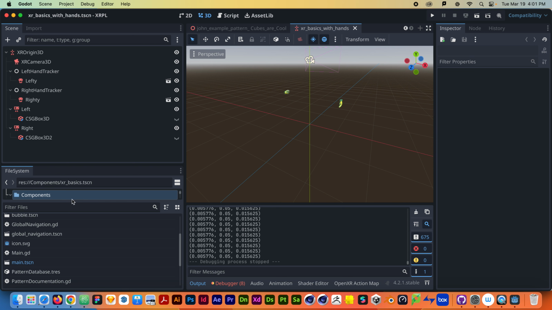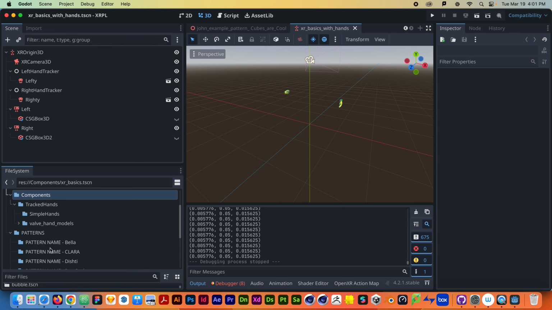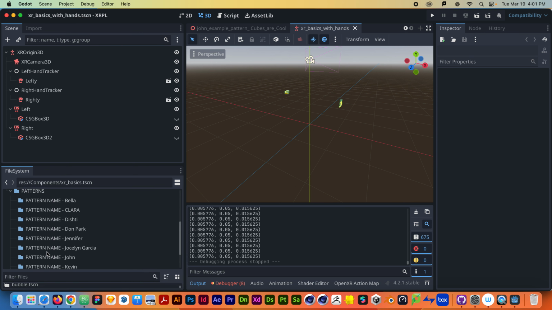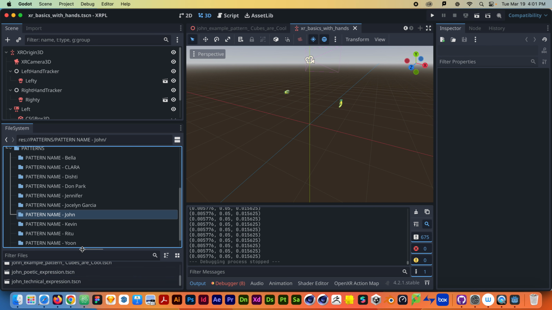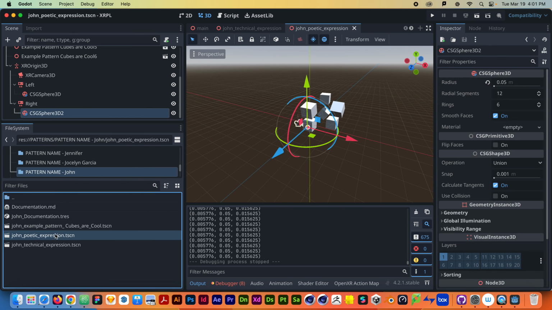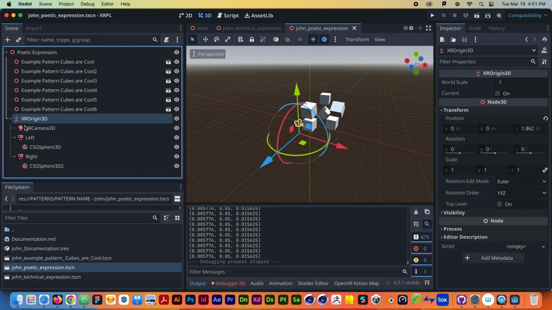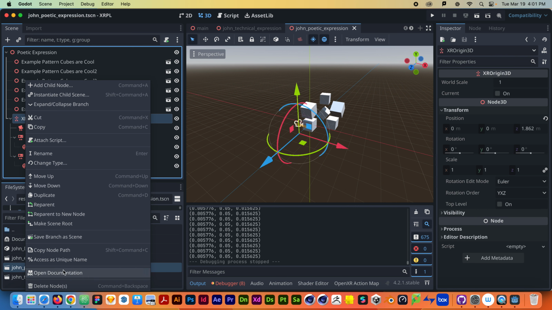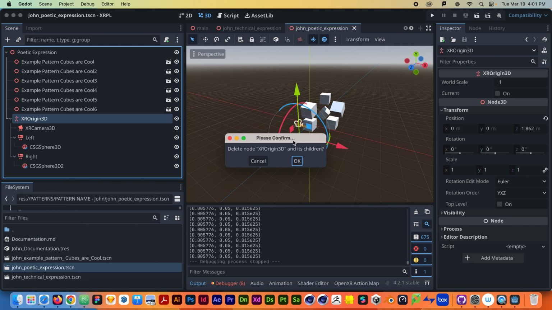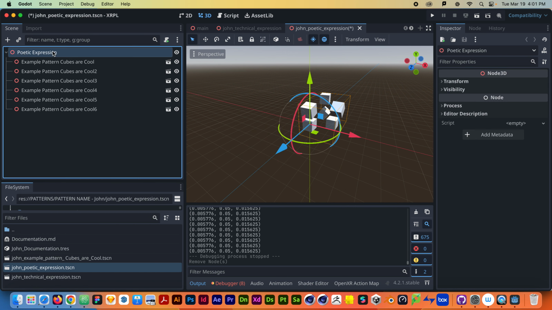So for instance, let's say I'm working on my poetic expression scene. I'm going to go inside that folder, open my poetic expression scene, and delete these nodes. That's okay.